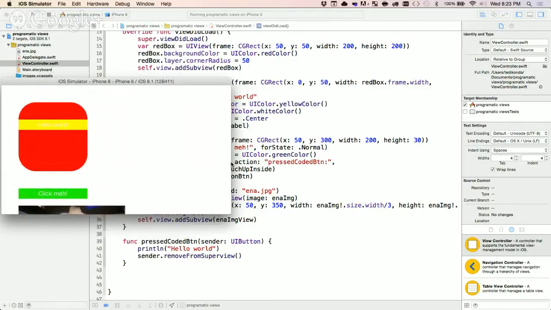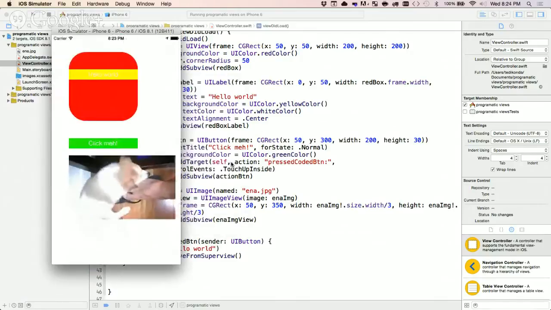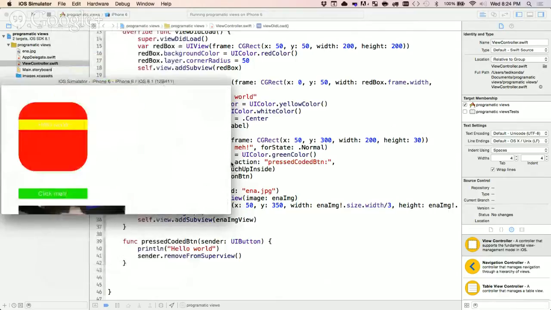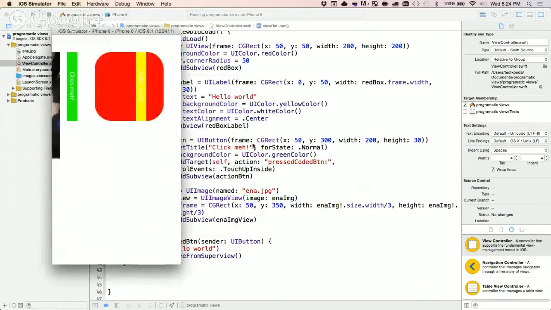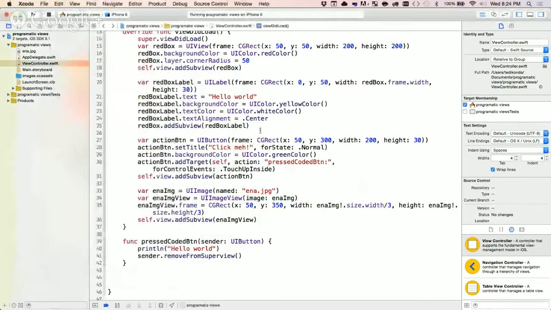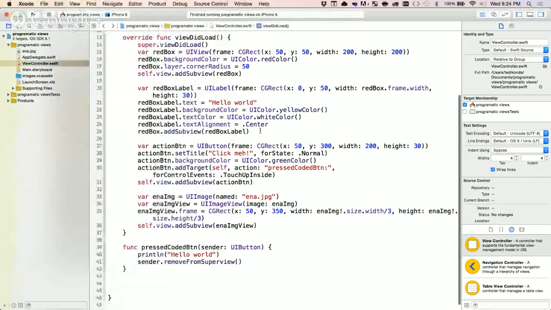And I want to make it so the Ina picture is always stuck in the bottom right corner, right? So when I have it in this view, it'll be stuck somewhere over here. When I have it in this view, it moves somewhere over here. Right? Yeah. So we have to set the springs and struts, or autoresizing mask, for each one of these properties specifically.